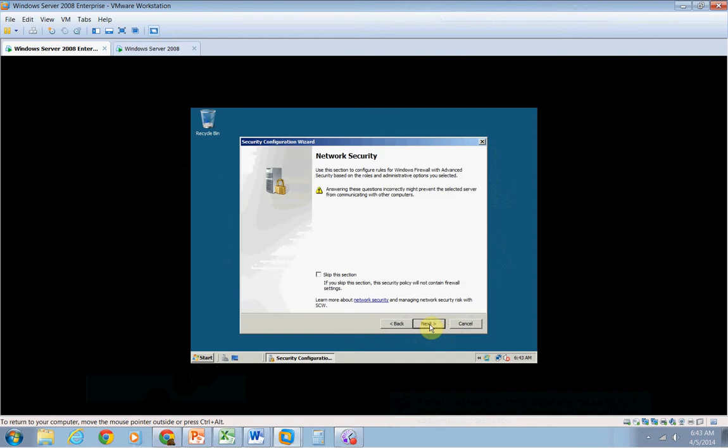Click Next. Read the information on the security window. Network security: use this section to configure rules for Windows Firewall with Advanced Security based on the roles and administrative options you selected. Answering these questions incorrectly might prevent the selected server from communicating with other computers. You can skip this section. If you skip this section, this security policy will not contain firewall settings. And then you can learn more about network security and managing network security risk with SCW by clicking this link. And then we're going to click Next.